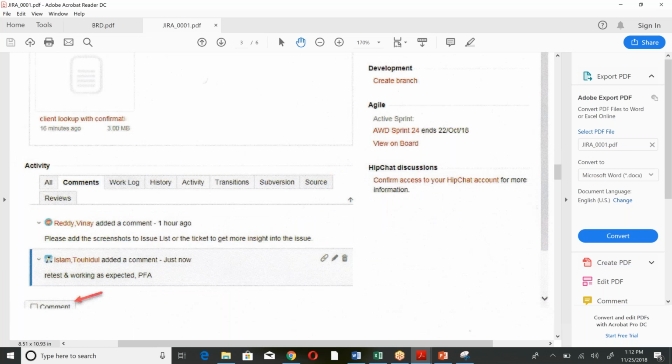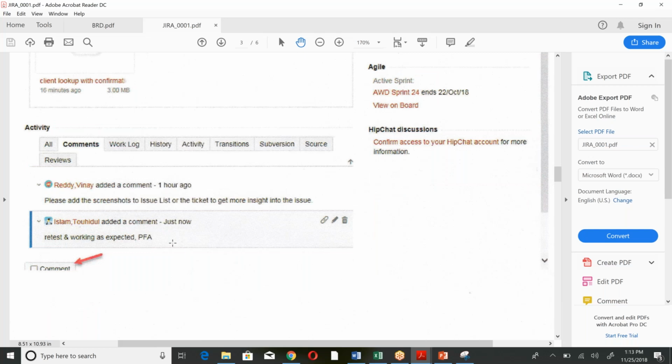PFA means please find attachment. It's a shortcut, you can write down your full words. So: retest and working as expected. I put the comments, and then this is the developer. The developer also put comments 1 hour ago: please add the screenshot to the issue list, so the ticket will get more insight into the issue. So I gave him the attachment.